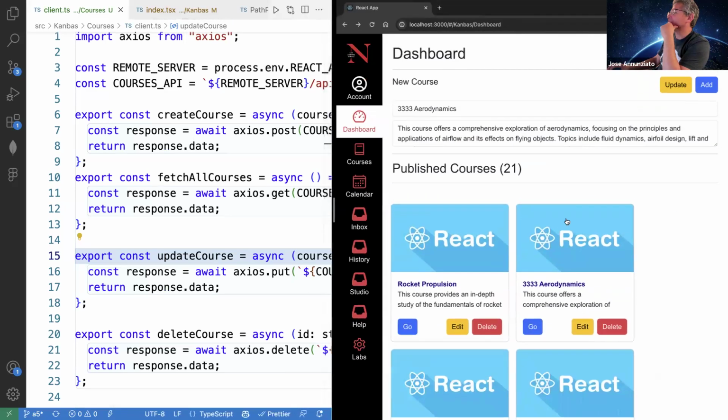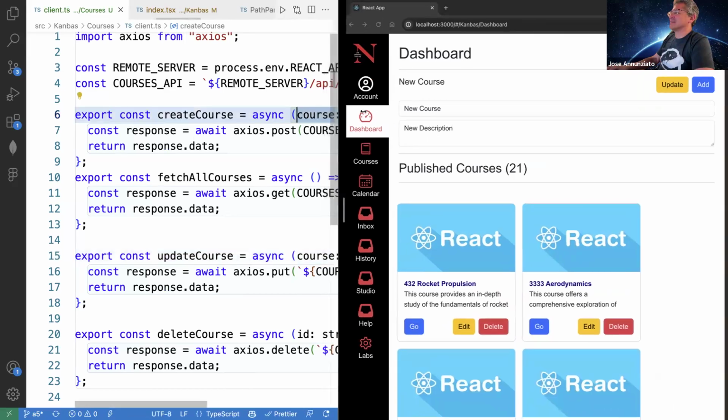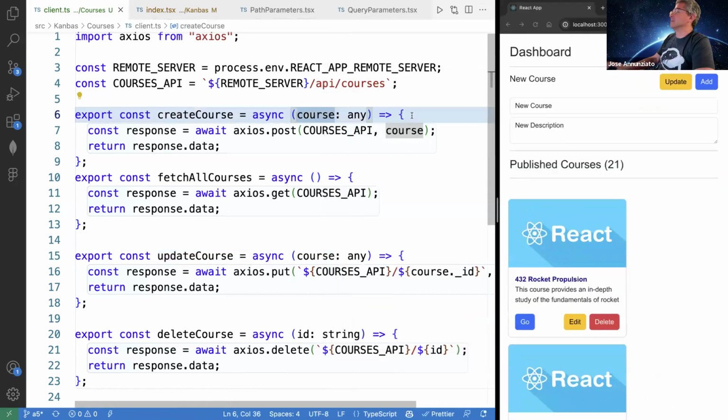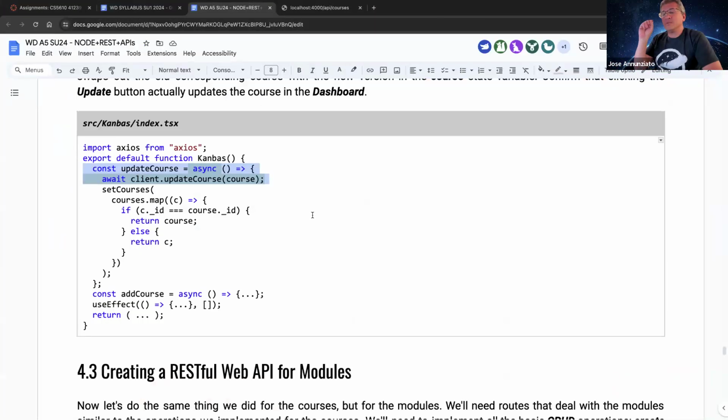Wait, it is working. Okay, let's try it again. Update. Oh, okay. And if I refresh? Okay. I must have just not restarted something. Okay, good. It's working. Yeah, so that was implementing the various CRUD operations for the courses. So we want to be able to do the same thing now for modules.